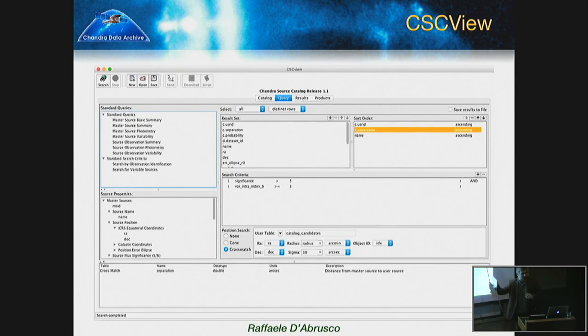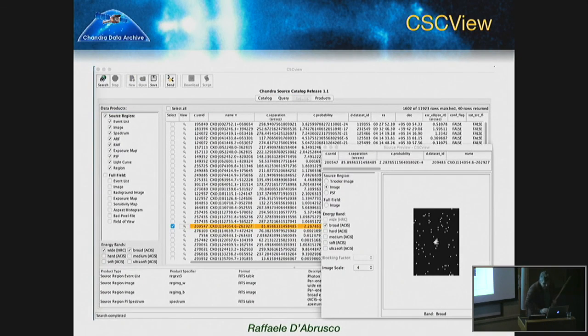And that's been done with the CSC View, which allows, in a friendly way, users to interactively build queries which mix, in an arbitrarily complex way, spatial constraints and constraints based on the values of these parameters, be they photometric or spectral or position-based or variability-based and things like that. I'm not going into details, but you can build constraints interactively by dragging and dropping values that you can find in the Chandra source catalog into these windows. You can create constraints and queries, and then you are returned a table which represents all the sources in the Chandra source catalog that actually satisfy those conditions.